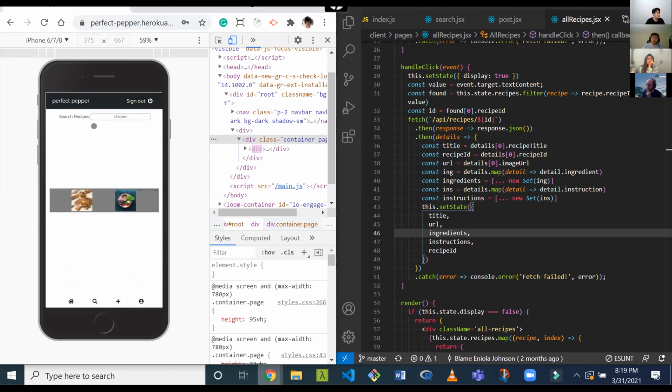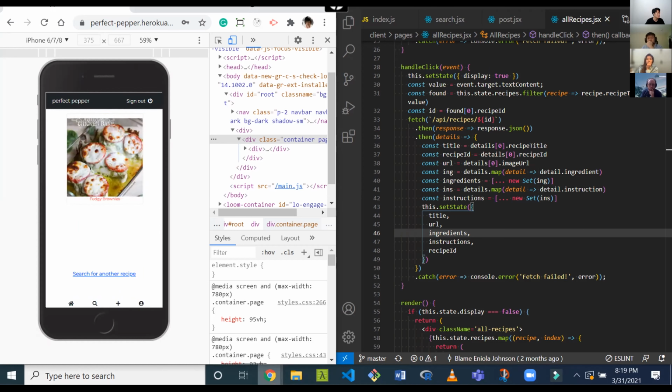They could also search for another recipe, say brownie, for example. How that works basically, fudgy brownies.